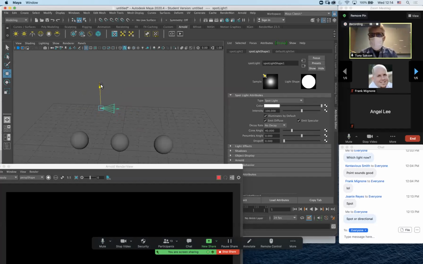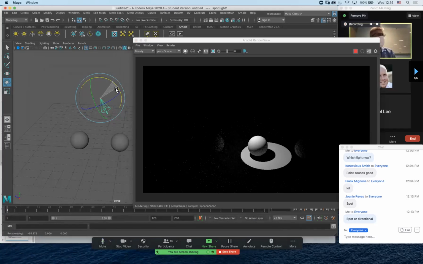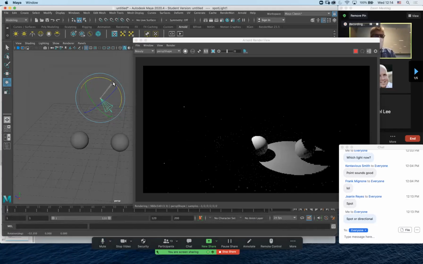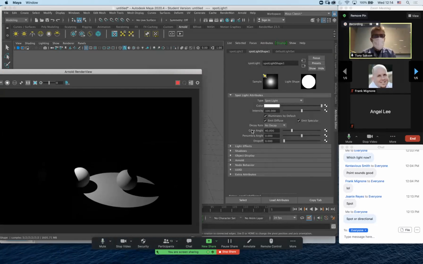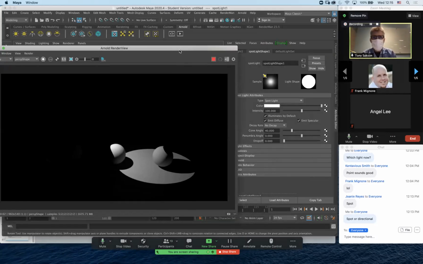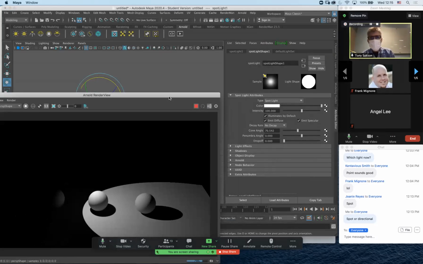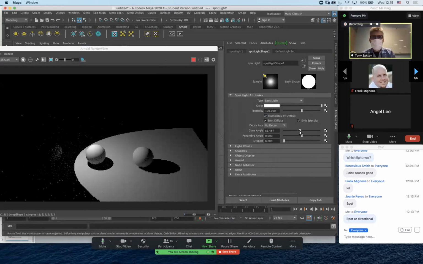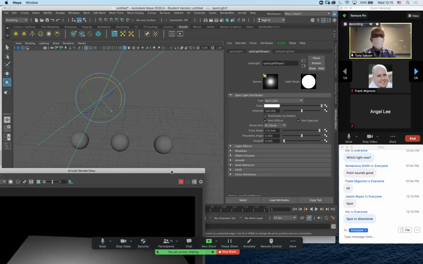Now, for this light, I can rotate it. And there's my cone. It's round. That cone is controlled with the cone angle. Cone angle basically makes that spotlight circle bigger, consequently making the area that it illuminates bigger. Once I crank it all the way up, it behaves like a flat light. It's almost like a disc light.